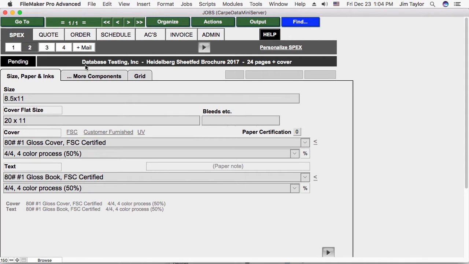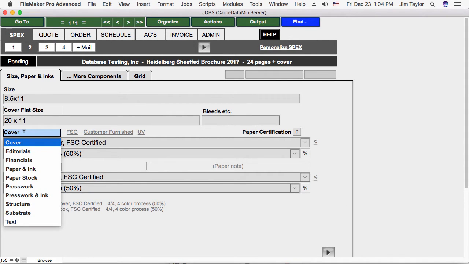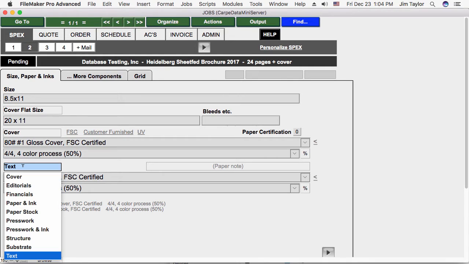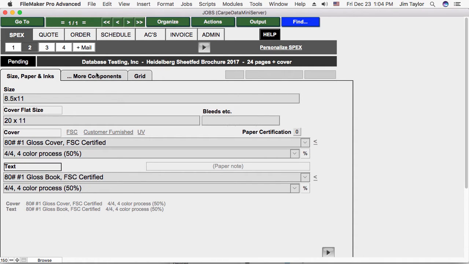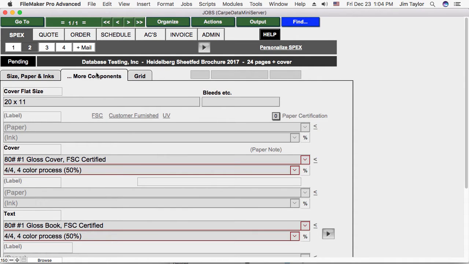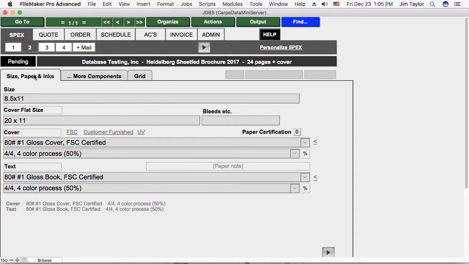Screen 2 again has 2 components. Like this job has a cover and a text. If you have more components, there's a tab for that right here. More components, and you get other components. You can see this is the field label, this is the paper, this is the ink. We'll go back to this screen right here.